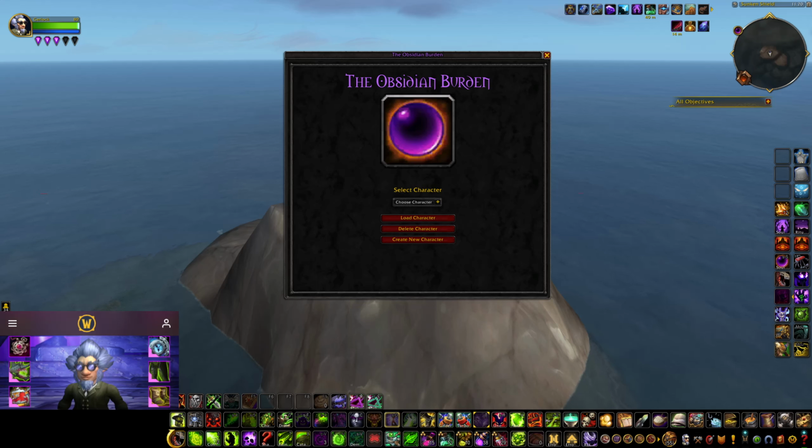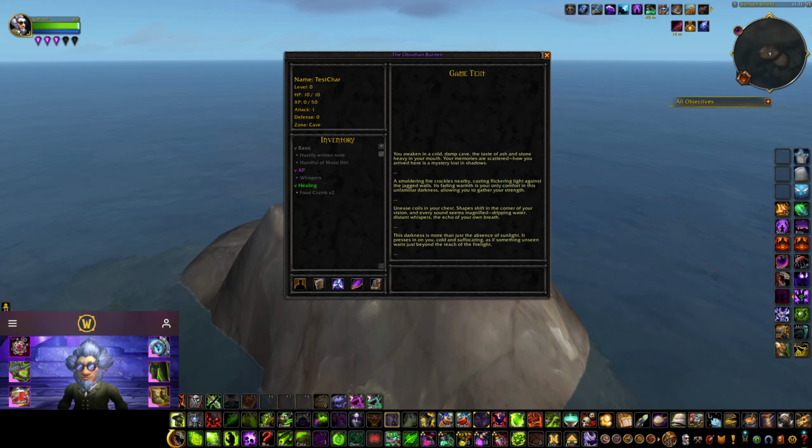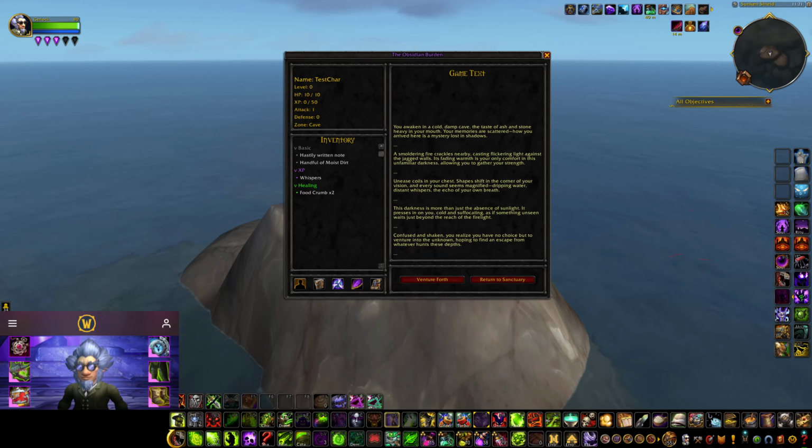All right, so get into the game itself. This is the first screen. First thing you're going to do is create a new character. Click on Create Character, then type in a name. As soon as you create the character, it'll take you to the first zone, which is the cave. It'll give you some intro text explaining the cave.